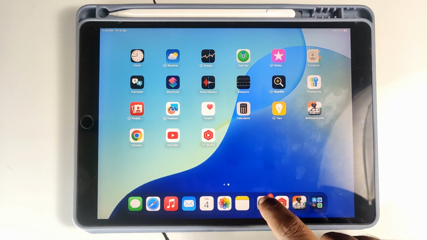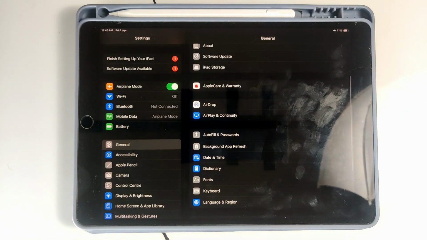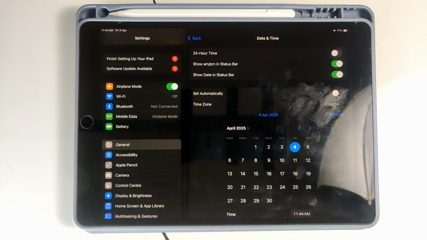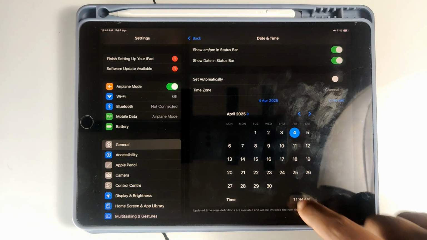Hello friends, just open your settings application, then select general and scroll up, then select date and time. Then you can see here the option of set automatically, it is turned on. You need to turn off to change your iPad time. Okay, now you can see here time in blue color. Just tap on that, and after getting this one, you select this one.